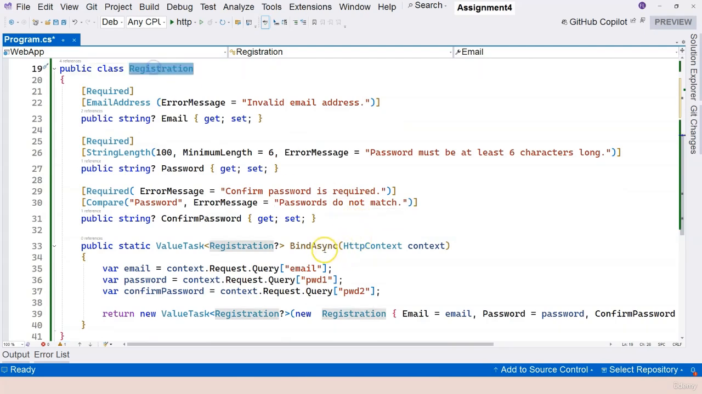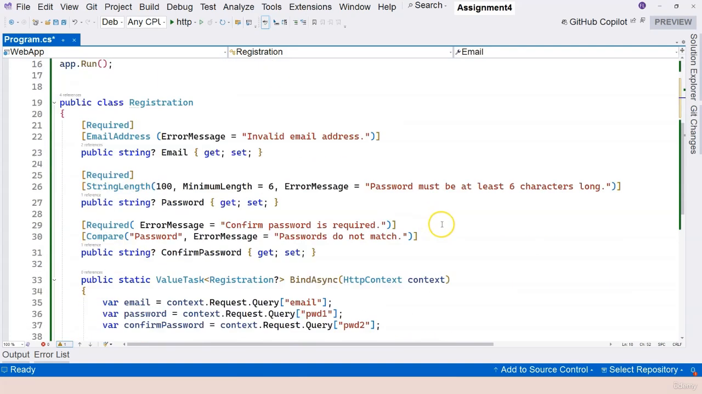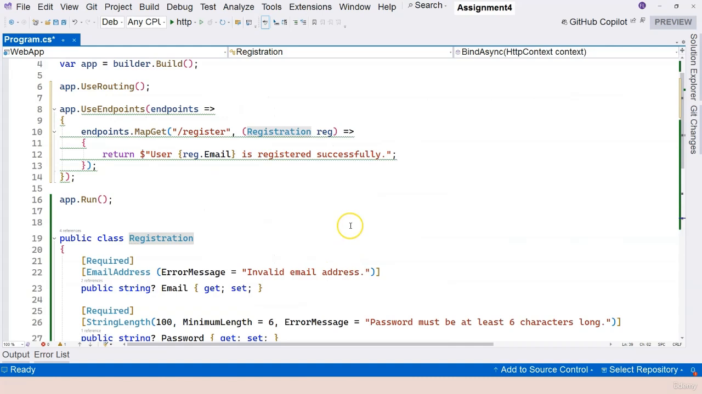For any complex type that has a BindAsync, it's going to use the BindAsync unless we explicitly specify where the data source is. Right here, I'm not going to say anything. Therefore, it's going to use the BindAsync method. And when we use the BindAsync method, we're going to create this registration object anyway, so it's not going to be null.